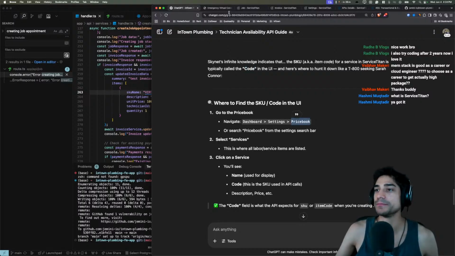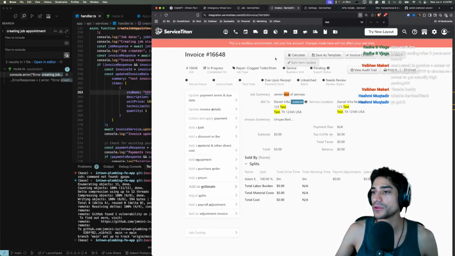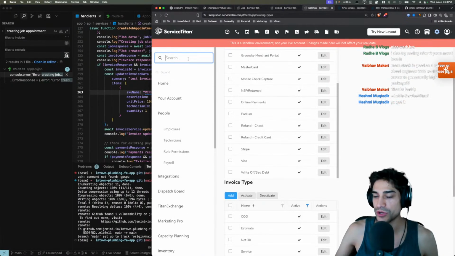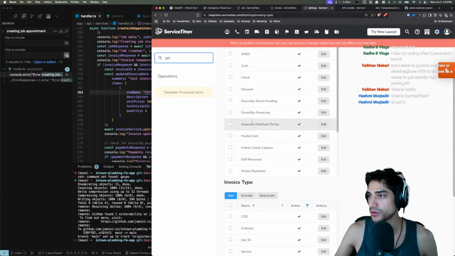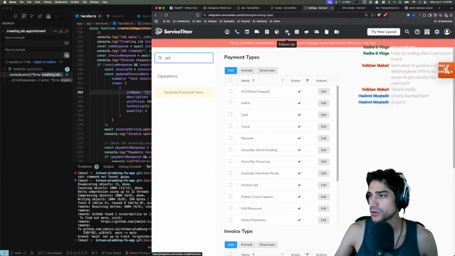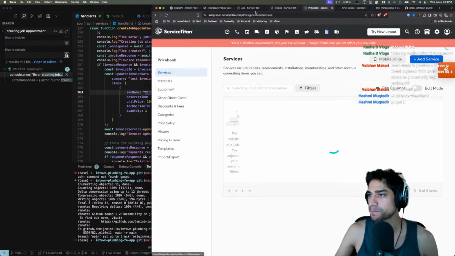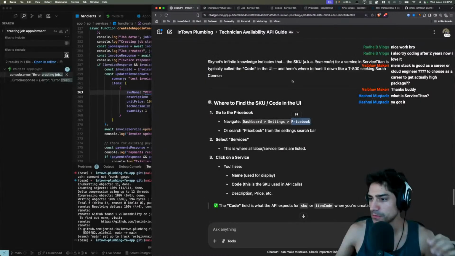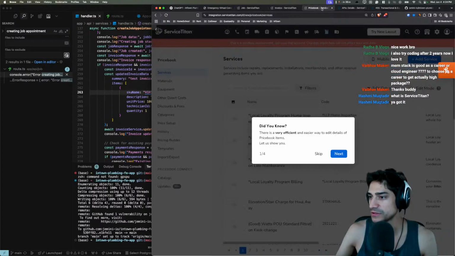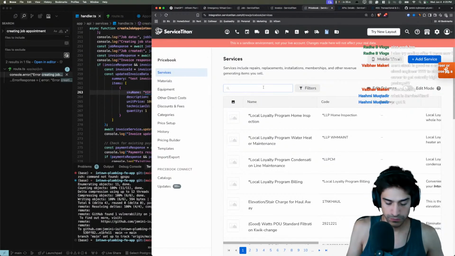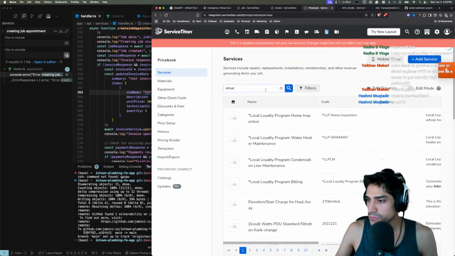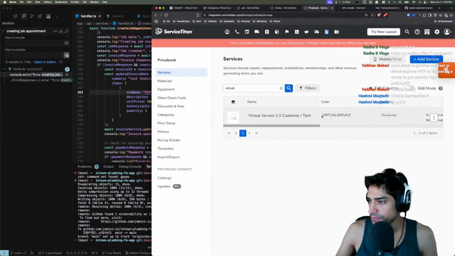Dashboard, settings, price book. This is what I knew. I knew this. You guys have a lot of things that you know, like, until you need to know them or remember them, and then you don't remember them at all. Price book. Price book's up in here somewhere. Or search price book in the settings bar. Select services. This is where labor service items are listed. Services. Boom. Okay, this looks good. There it is.